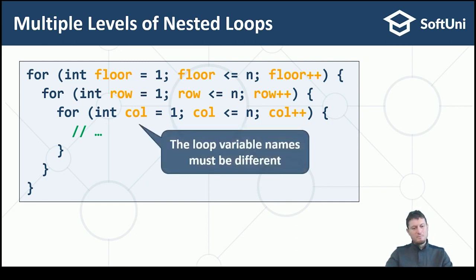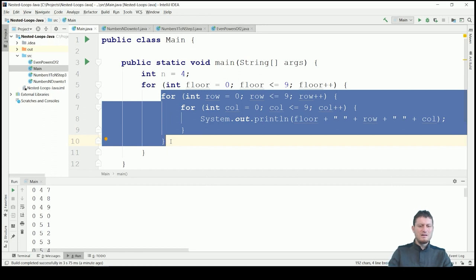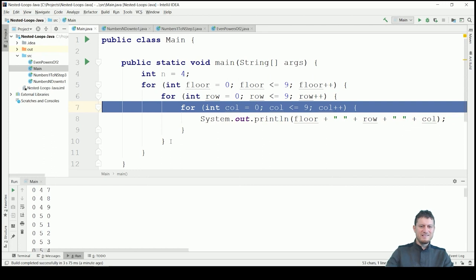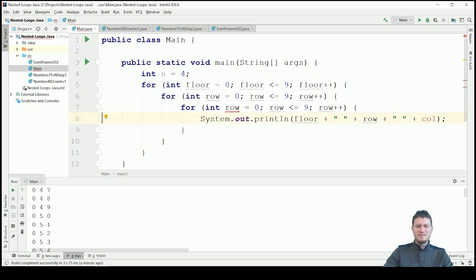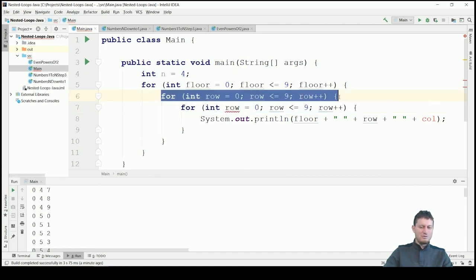Okay, so remember to use different variable names. Sometimes people are trying to copy and paste this and see what happens. This variable is already defined. So the nested loop cannot have the same loop variable like the outer loop.